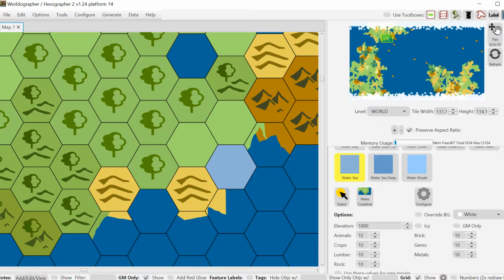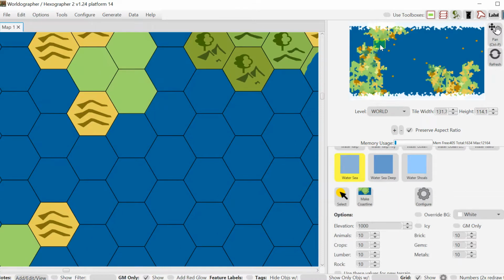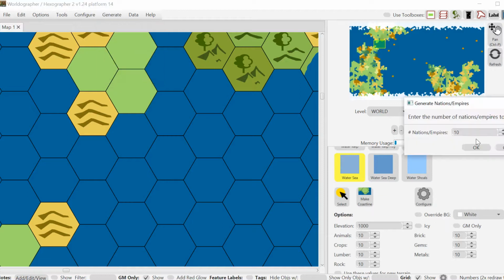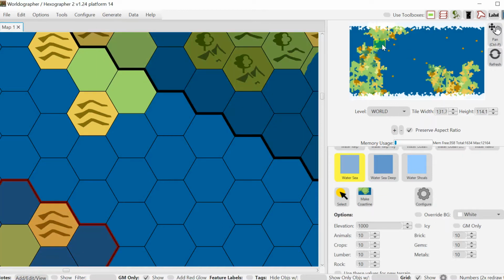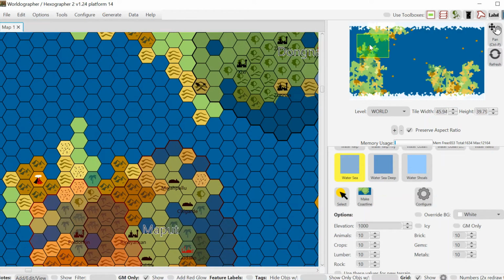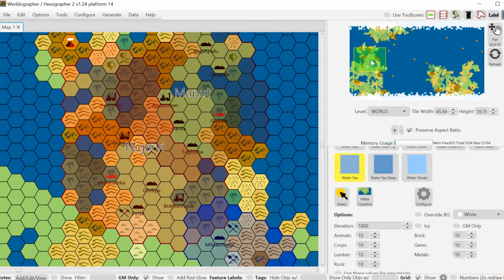So those are two changes: the view options and the coasts. We also have, this was something that was kind of a bug, to be honest, previously. Let me generate in some nations and empires here. So this is just randomly finding good locations for nations and empires and placing them on the map for you.